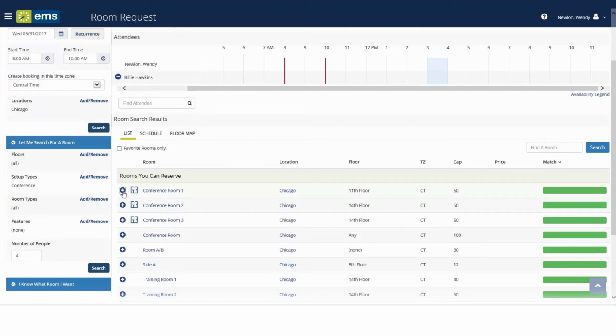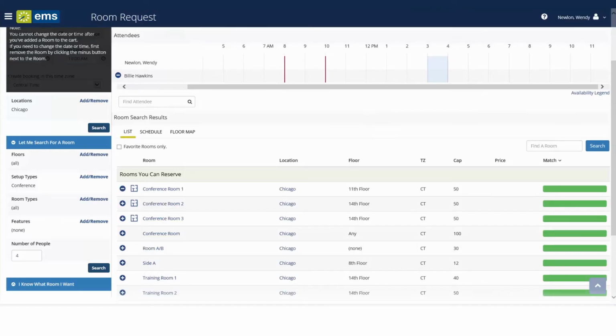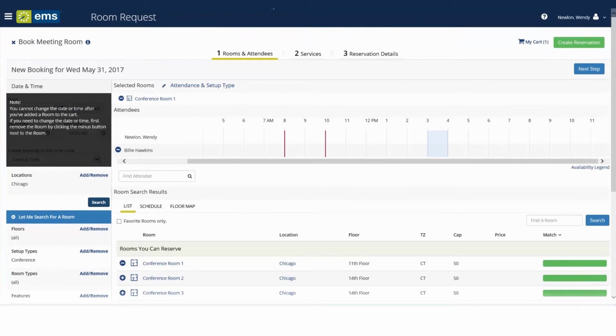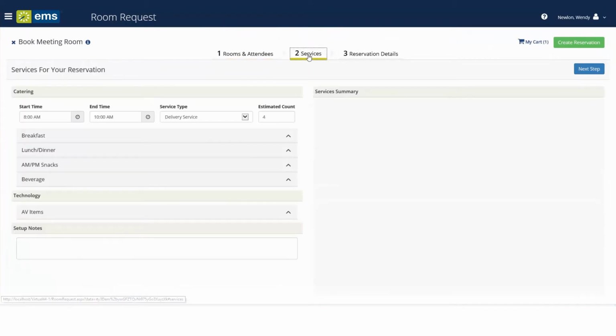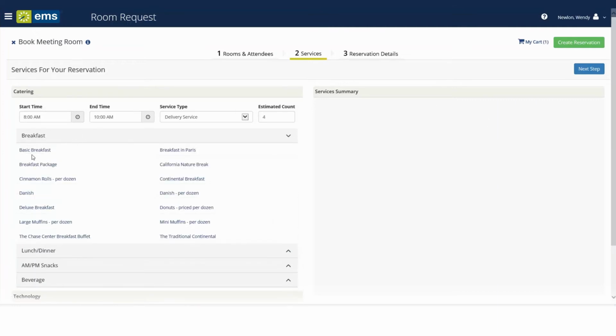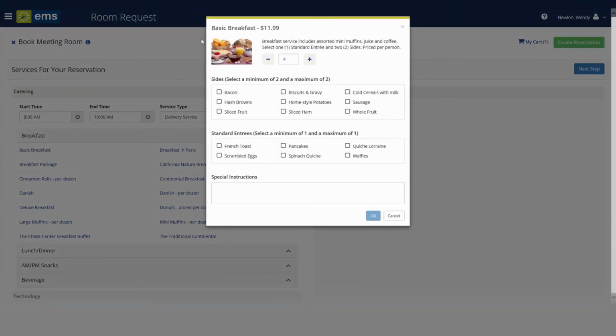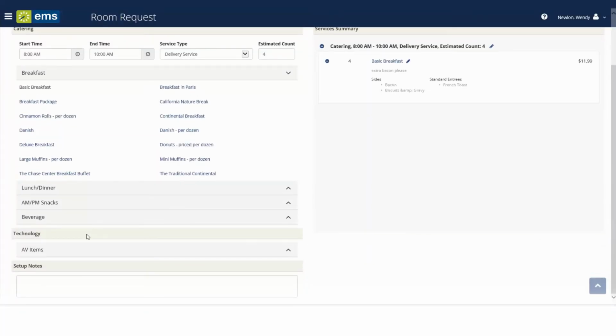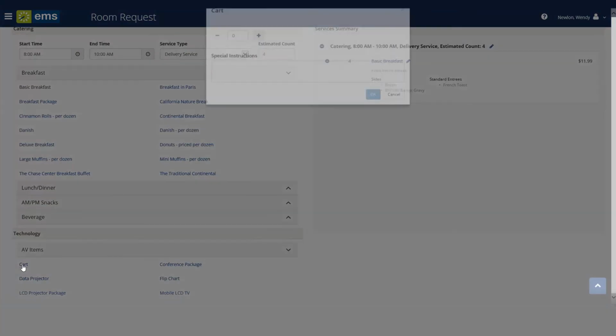To select a room, I click on the plus sign, which moves the room to my shopping cart. From here, I can move to the Services area. This is where I can select any services needed for the meeting. In this example, I will choose breakfast. Notice that pictures of the menu items can be uploaded. Selections can also be exposed. I'll order a cart.